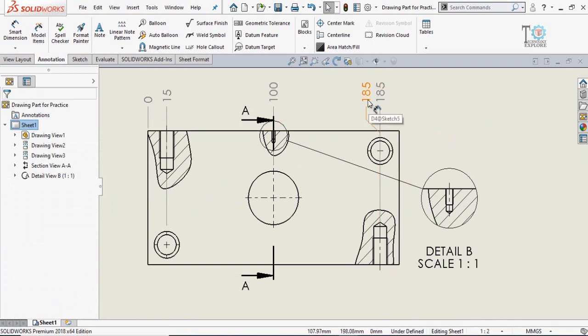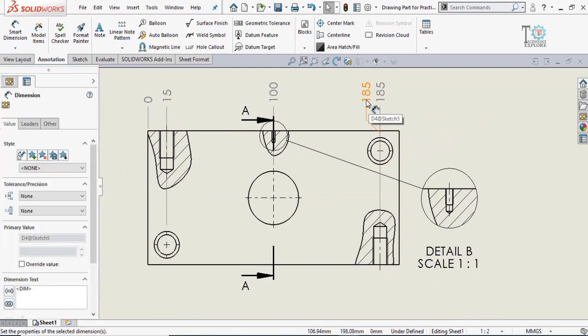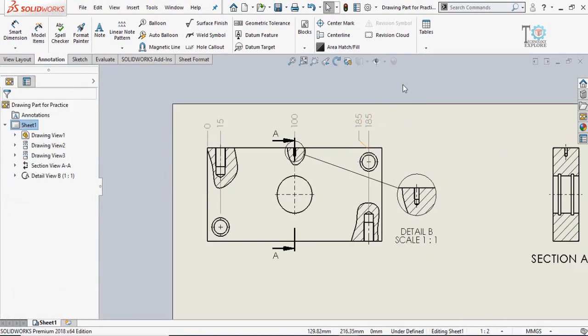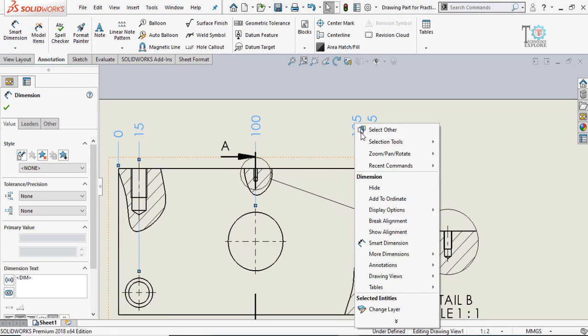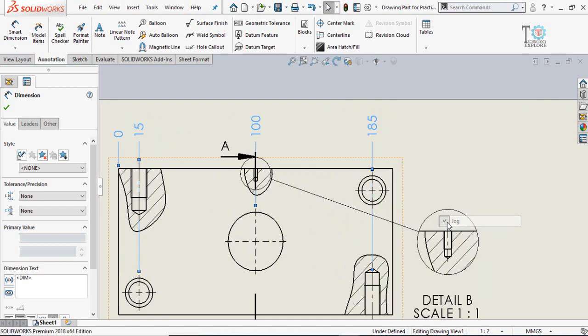So this is called jog. Right click on it, or you can also select all dimensions, right click and then display option. From here uncheck this box jog.